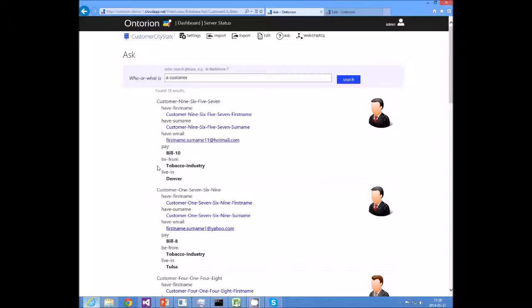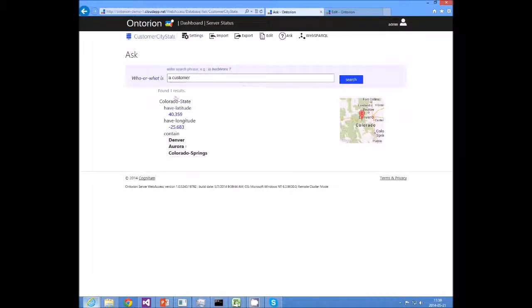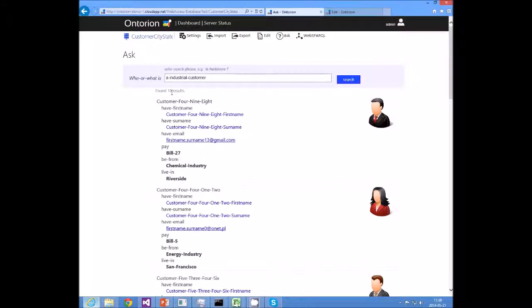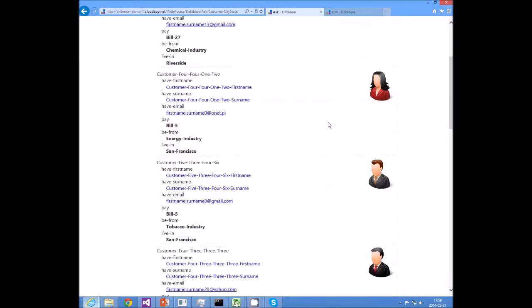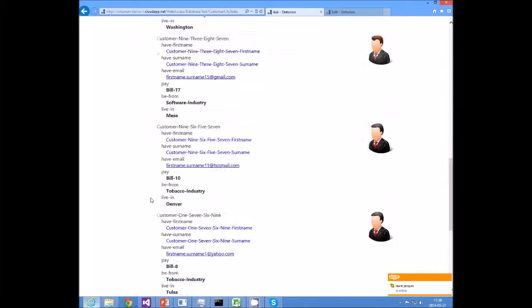Then the same thing can be done, for example, here, where you show the map based on the latitude and longitude of the state. Then, exactly as in Fluent Editor, it is possible to ask, for example, for industrial customers, and you will see that the knowledge base is the same. We have fewer results because we have fewer industrial customers, but you see that all industrial customers are from some chemical industry, like we already saw.